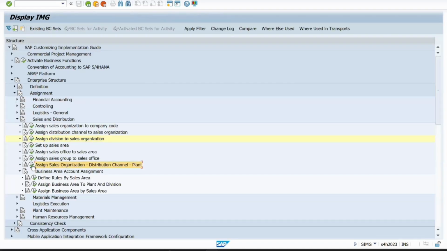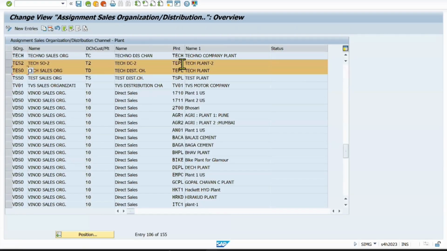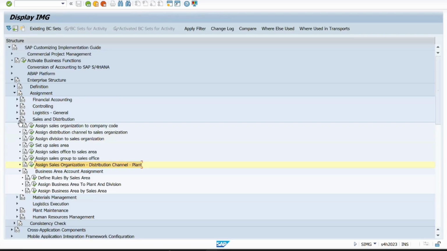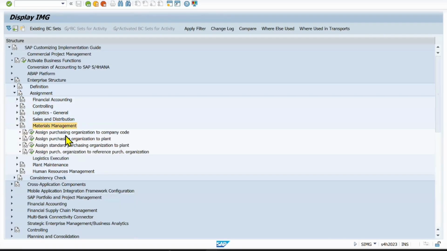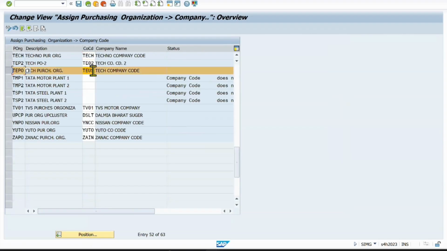Next, this is very important. Assign sales organization, distribution channel, and plant. I have defined TES2 and TESO. See, plant. Okay. Next, go back. So we are done with sales and distribution. Then I will go to materials management. So here, assign purchase organization to company code. Click on this, and here you will find TE. See, TEPO, I have assigned this company code, and TEP2 I have assigned TE02 company code.